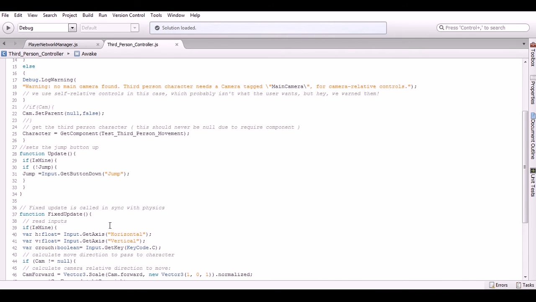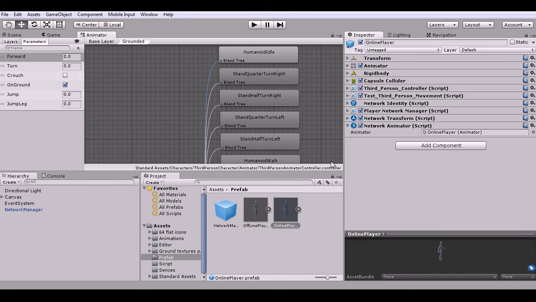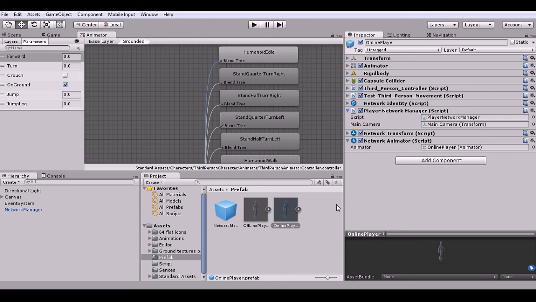And I did it down here in the fixed update too. If it's mine, accept the input, or else nothing. And I believe that's it. Got the player networking class. That's another thing.